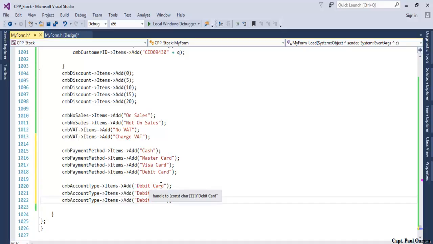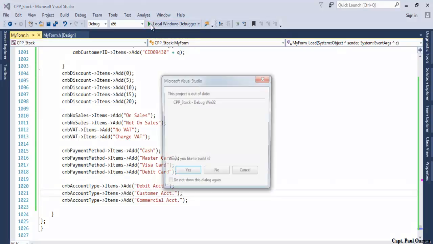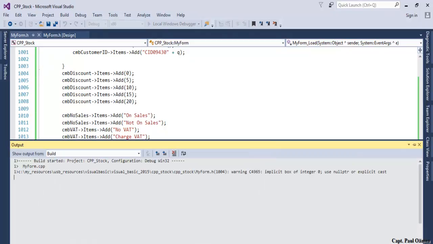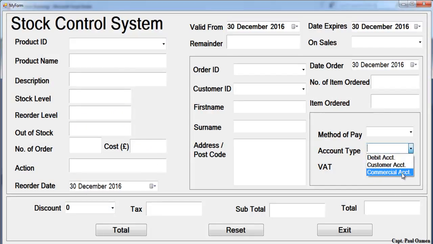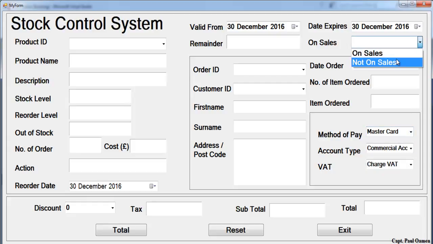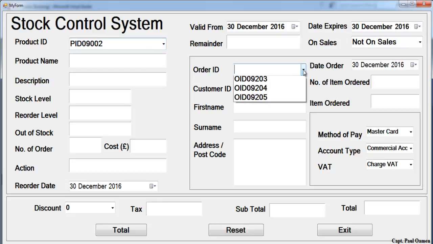3. Okay, that will be debit account. Then we have customer account, and here we have, let's say, commercial account. There. So those 3 different types of account is fine. Run it and see. Okay guys, this is how the whole system is looking now. It's taking shape the way we want. Alright, that's good. That is brilliant.